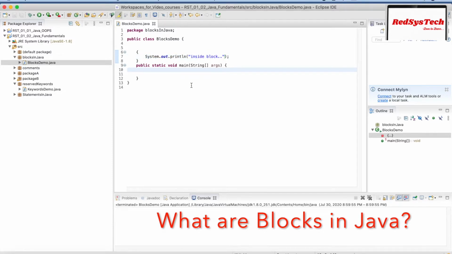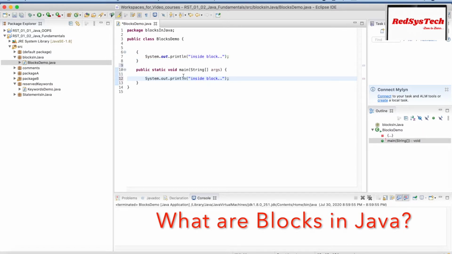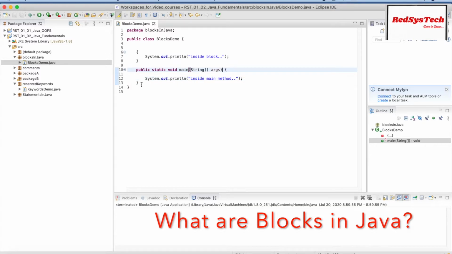So here this is the main method, where I'm going to write this particular statement inside the main method. Okay, let me go ahead and run it. If you see here, this main method is also enclosed within an open brace and closing brace, so this is also another block. This is called the main block. And let me go and execute this program.